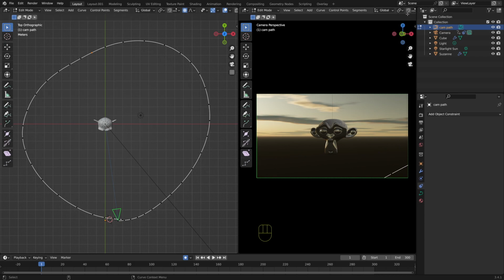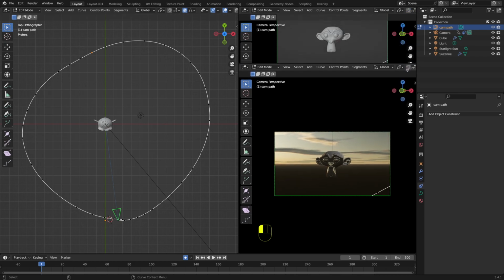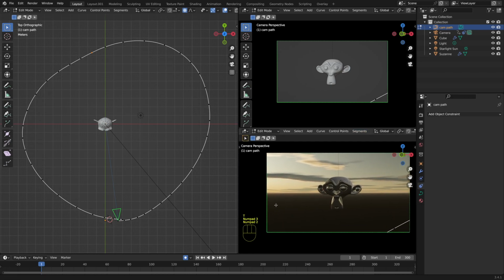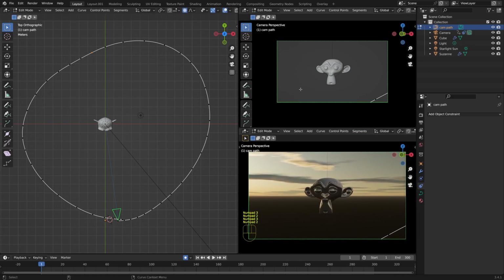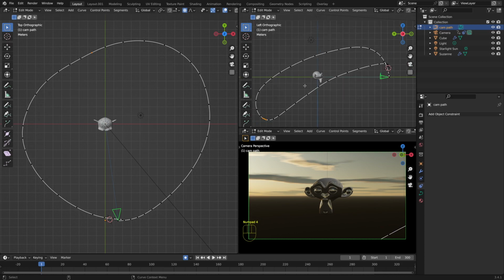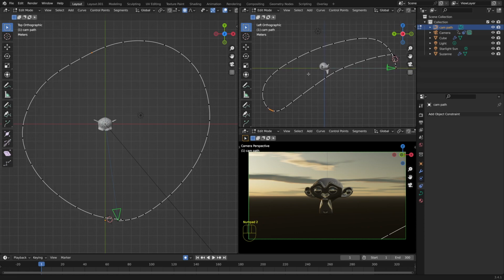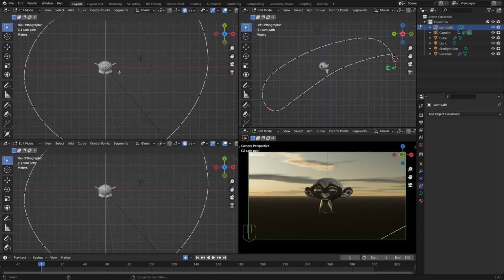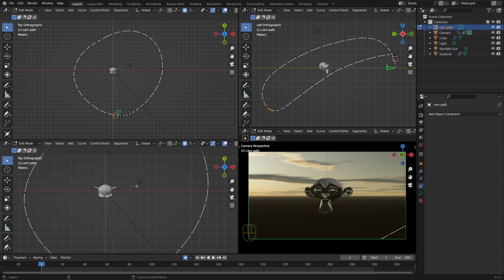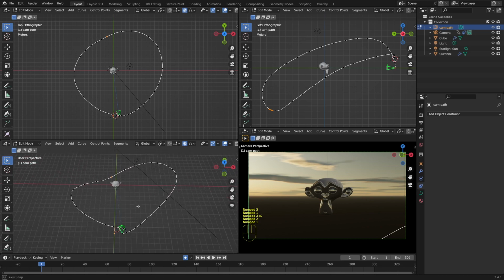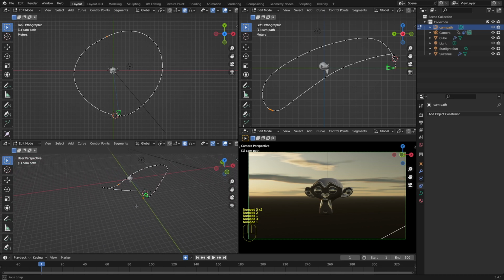So to show this, I'm just going to change up my view a little bit. Going to give ourselves 4 windows. Let's just have a side view over here. And let's split this one up as well. This one is good. It's a top view. And this is going to be like just a viewport.